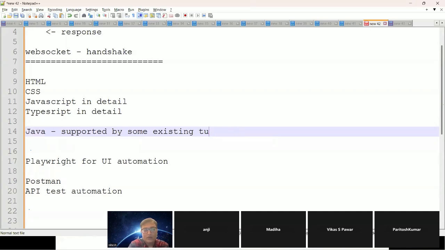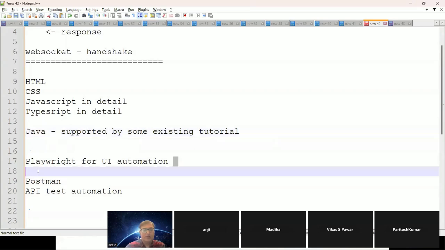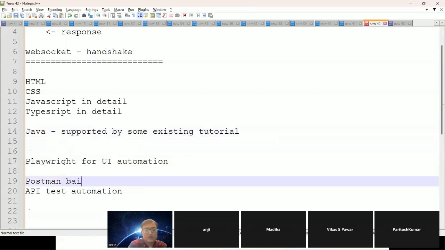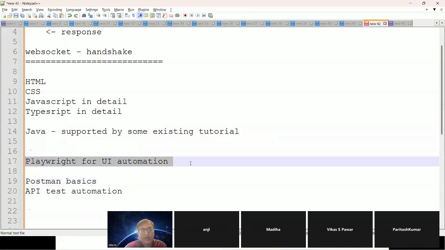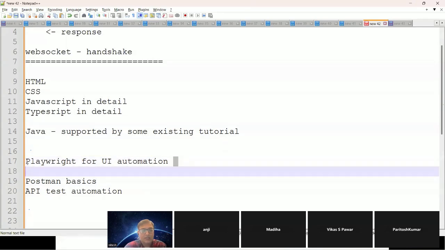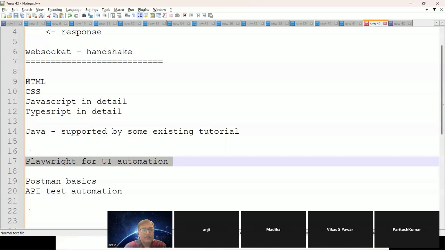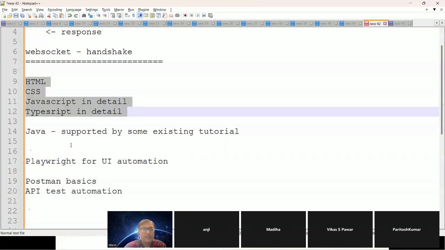And then you can come up with your questions, anything. Then Playwright for UI automation we will do. Then Postman basics we will do. And then we will do API test automation using Playwright. This will be the bigger part. Most of your time will be here. And then this is kind of prerequisite thing we will do before we start the Playwright. So we'll not directly jump to the Playwright and write the code for the test automation. No, no. That's not the right way actually. Okay, so we are not going to do it that way.